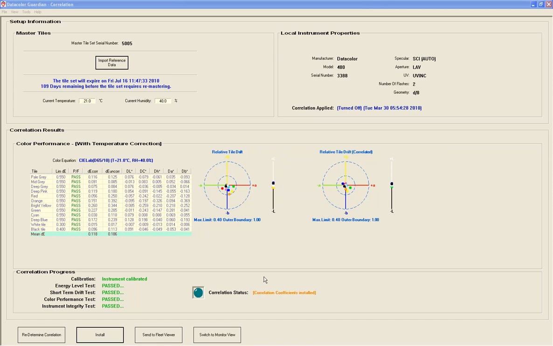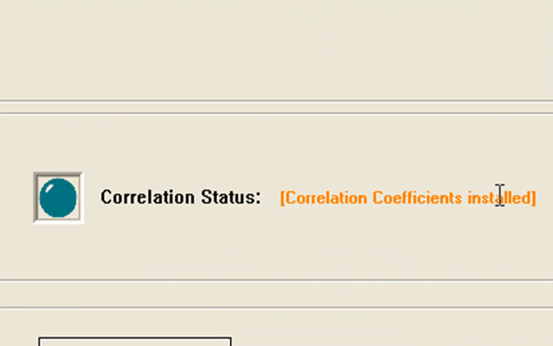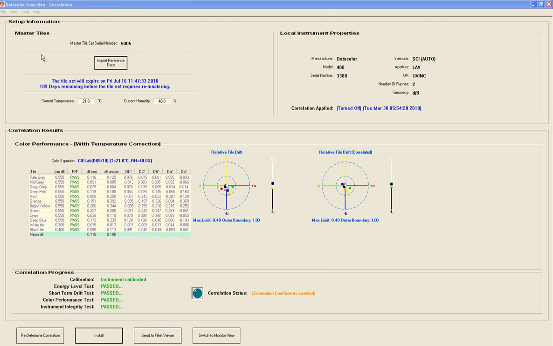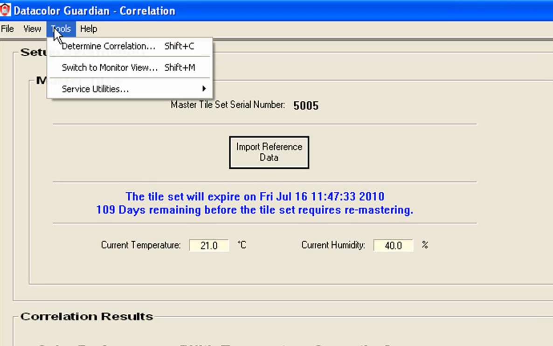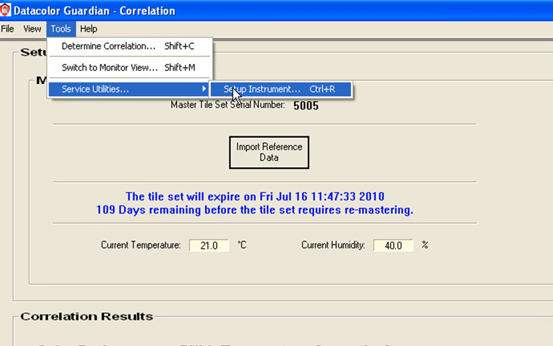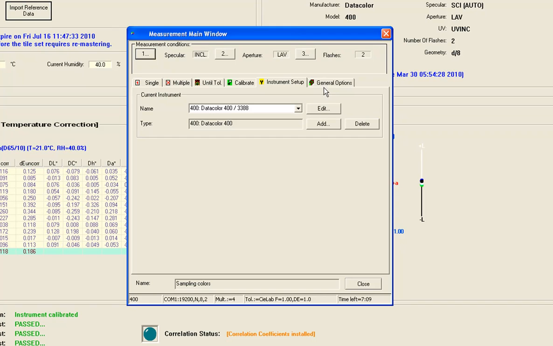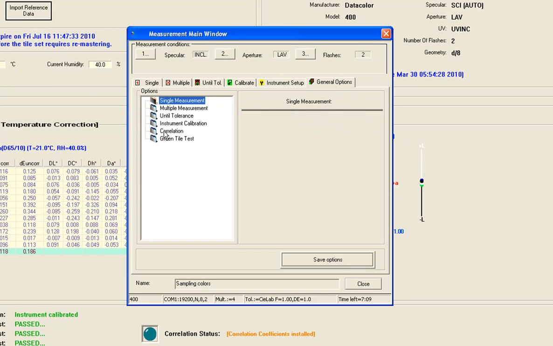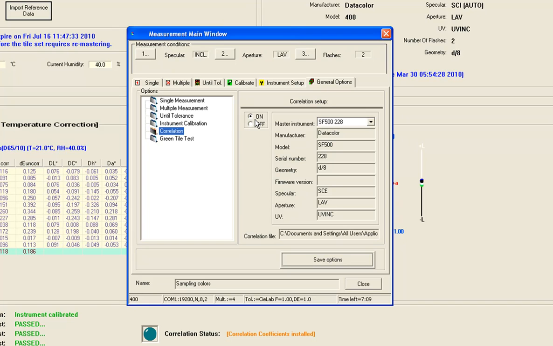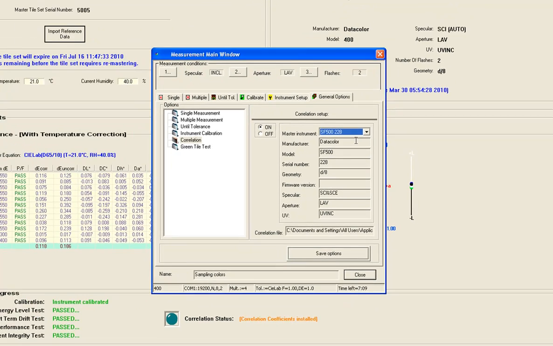The screen shows us now that the correlation coefficients are installed, but how can we check if it's really installed? We can check this in the common Datacolor driver. We go to Tools, Service Utilities and Setup Instrument, and we go to General Options, Correlation. Here you see that the On option is clicked. So we have installed the correlation factors, and the correlation is referred to the master instrument with serial number 228.